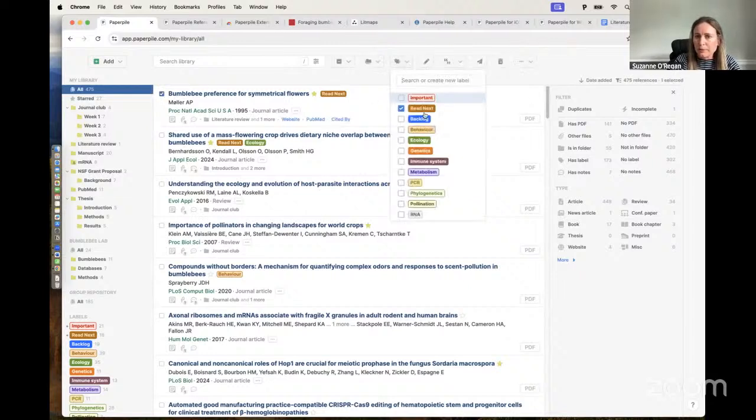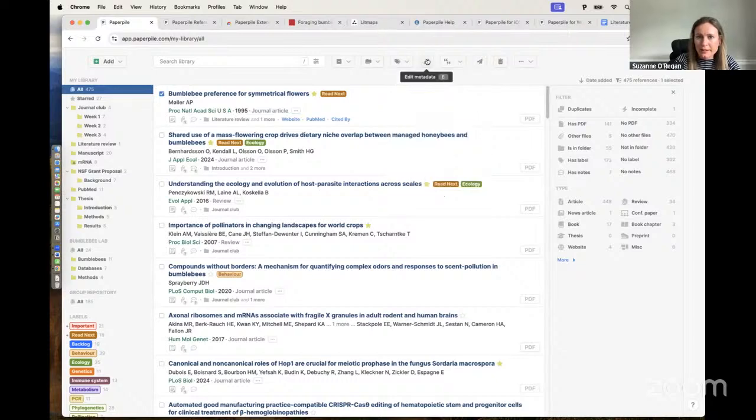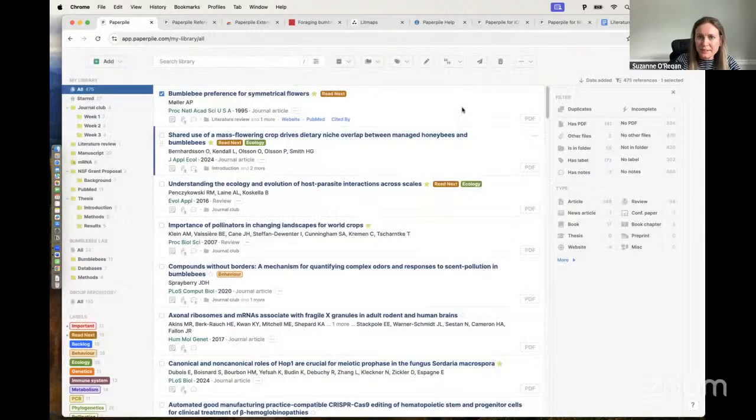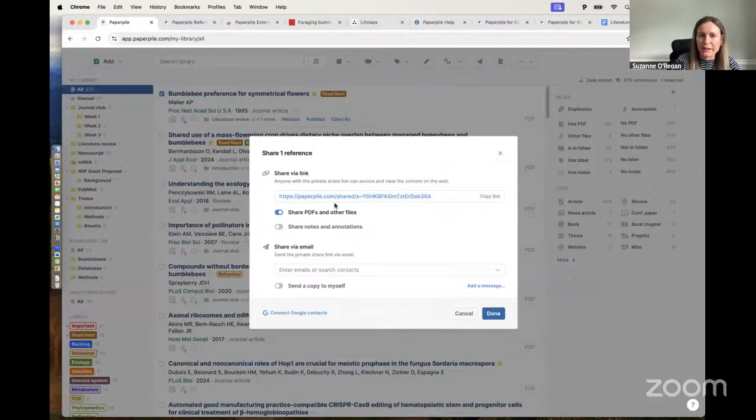I can also add labels. I can edit the reference metadata if I need to. I can copy citations to the clipboard in a variety of formats. And if I want to share references with collaborators, I can just click the share button and I can create a private sharing link that I can share with others.